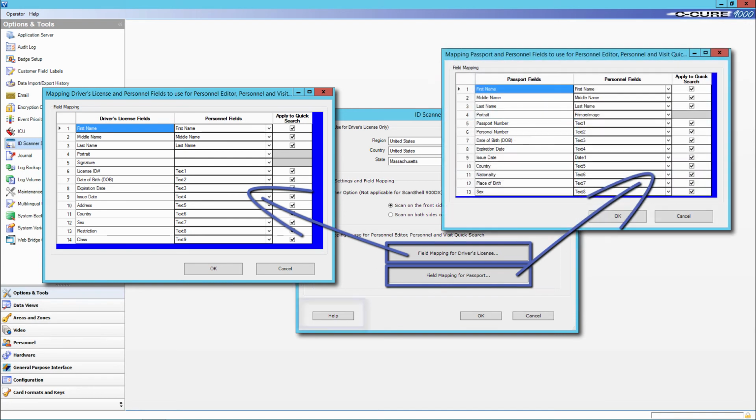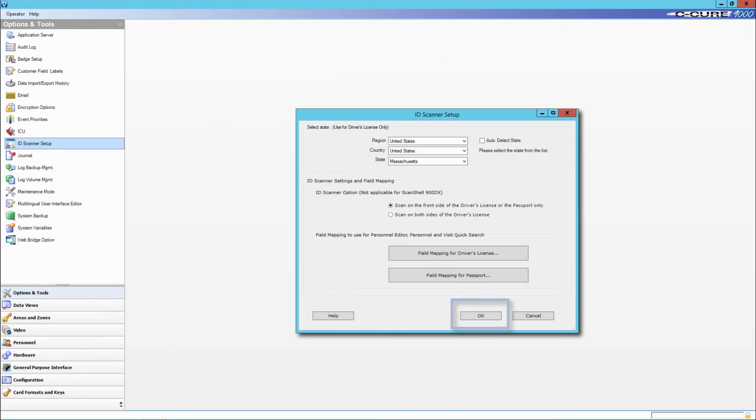The Help button opens a window that provides the ID scanner overview and setup requirements, along with a brief overview of available scanning services. Selecting the OK button accepts all feature changes made, and the Cancel button cancels any operator input. Once all parameters have been configured, select OK.